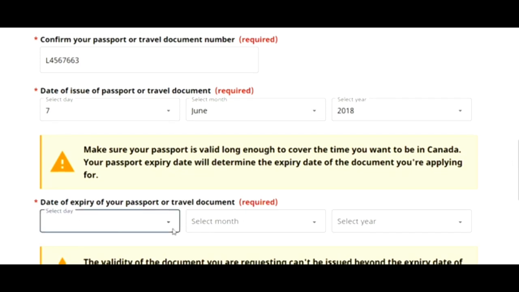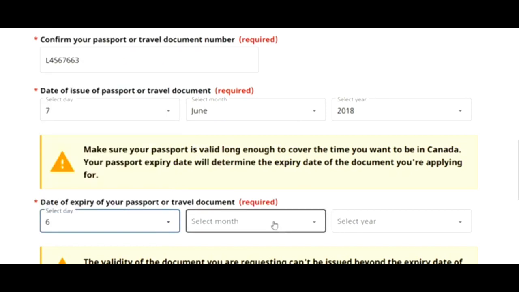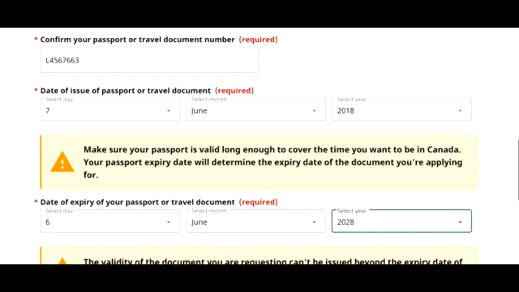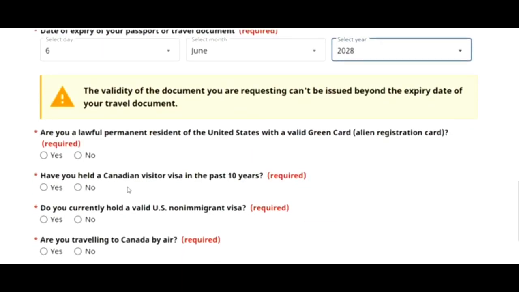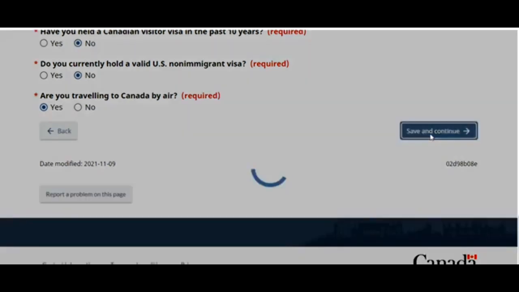Expiry, so typical Indian passports are 10 years, correct? So I'll put 6 June 2028. Are you a lawful permanent resident of the United States with a valid green card? I select no. Have you held a Canadian visitor visa in the past 10 years? No. Do you currently hold a valid US non-immigrant visa? I select no. Are you traveling to Canada by air? I select yes. You need to put whatever is as per your guess. Once you have gone through all the mandatory fields, you have the save and continue option enabled.